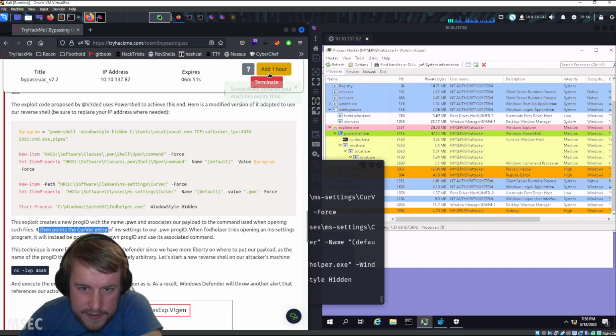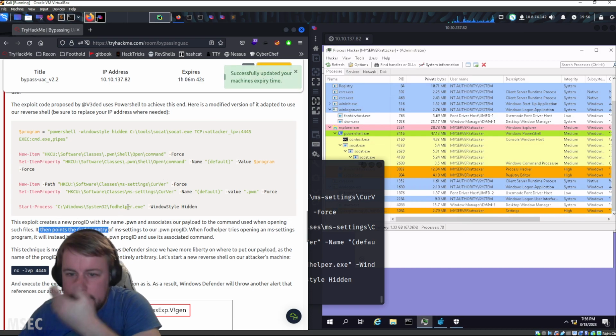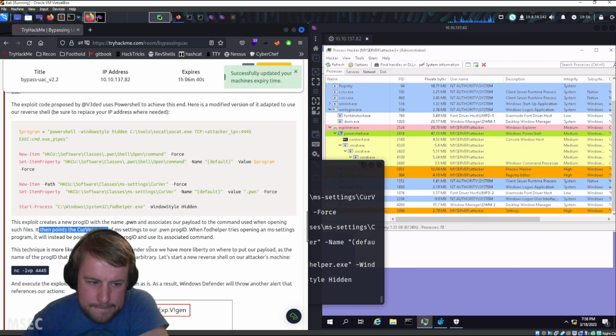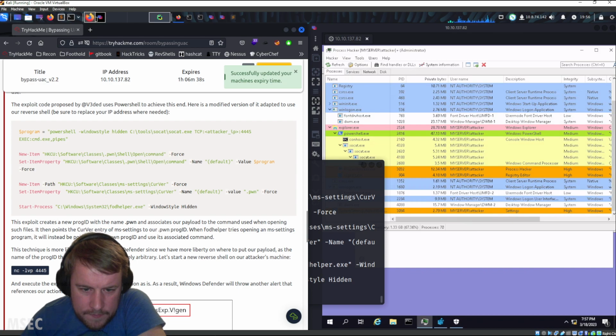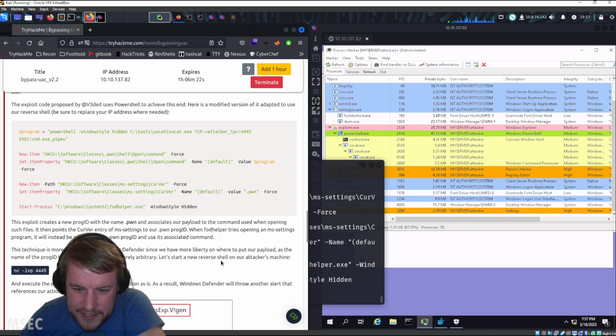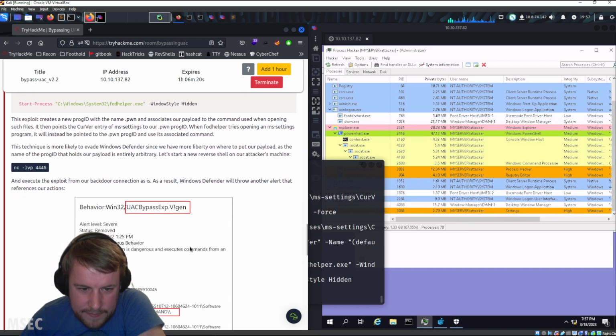Oh yeah, good shout. Thank you, Ghost. So this is more likely to evade Windows Defender since we have more liberty on where to put the payload, as the name of the prog ID that holds our payload is entirely arbitrary. Six minutes left, yeah. Let's start a new reverse shell on our attack machine.